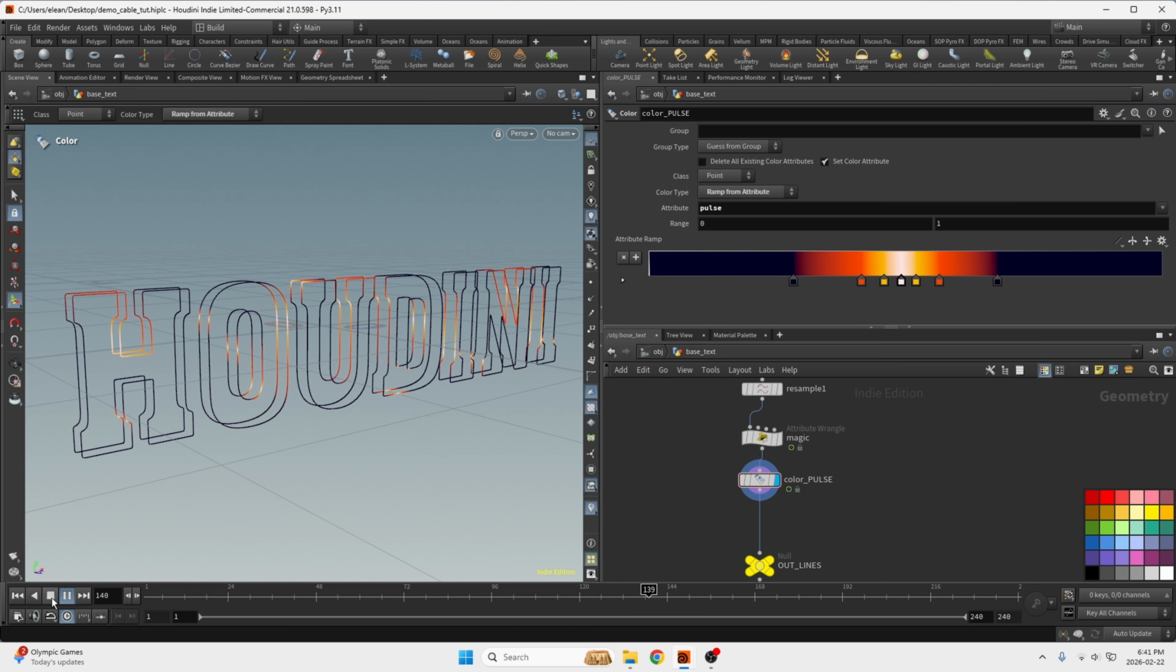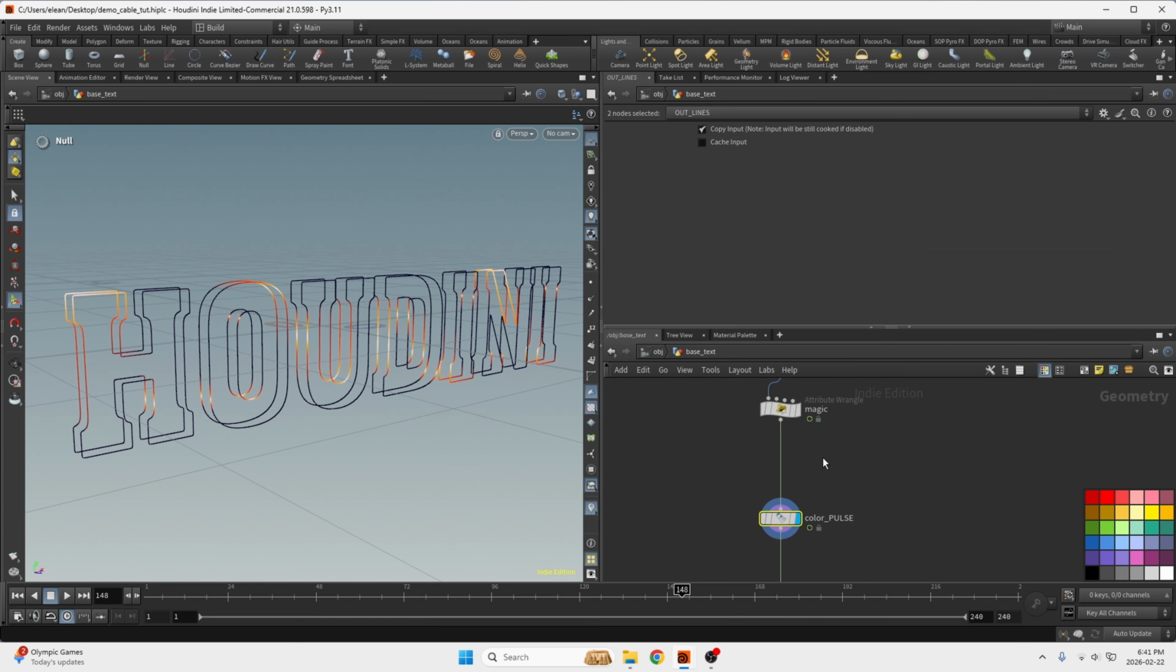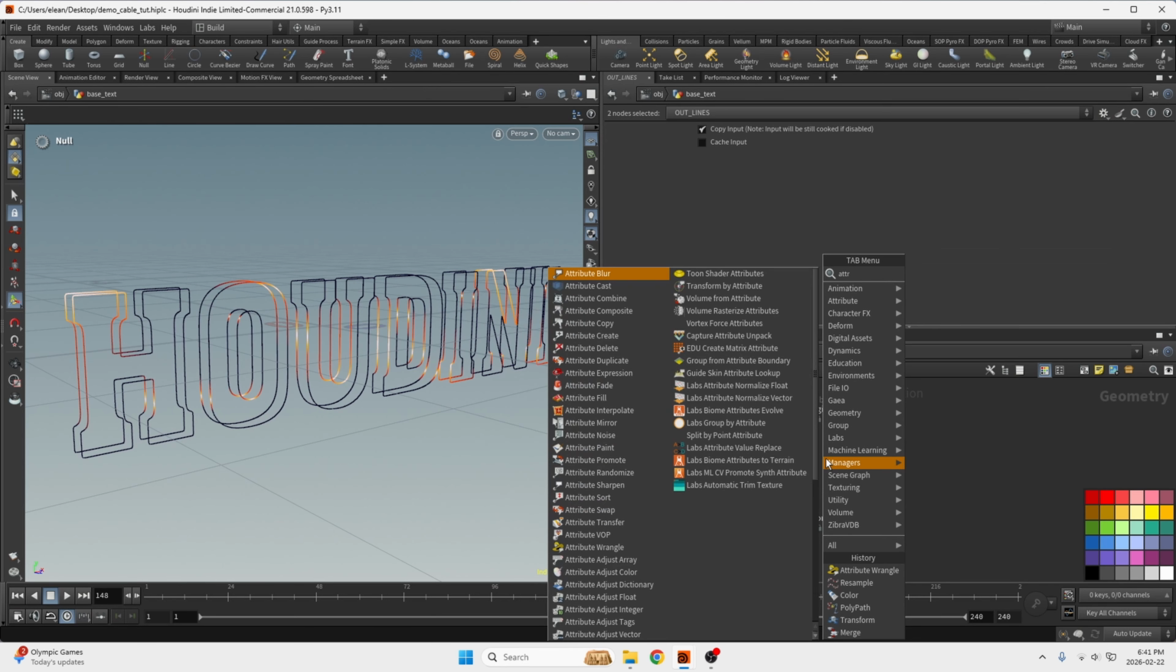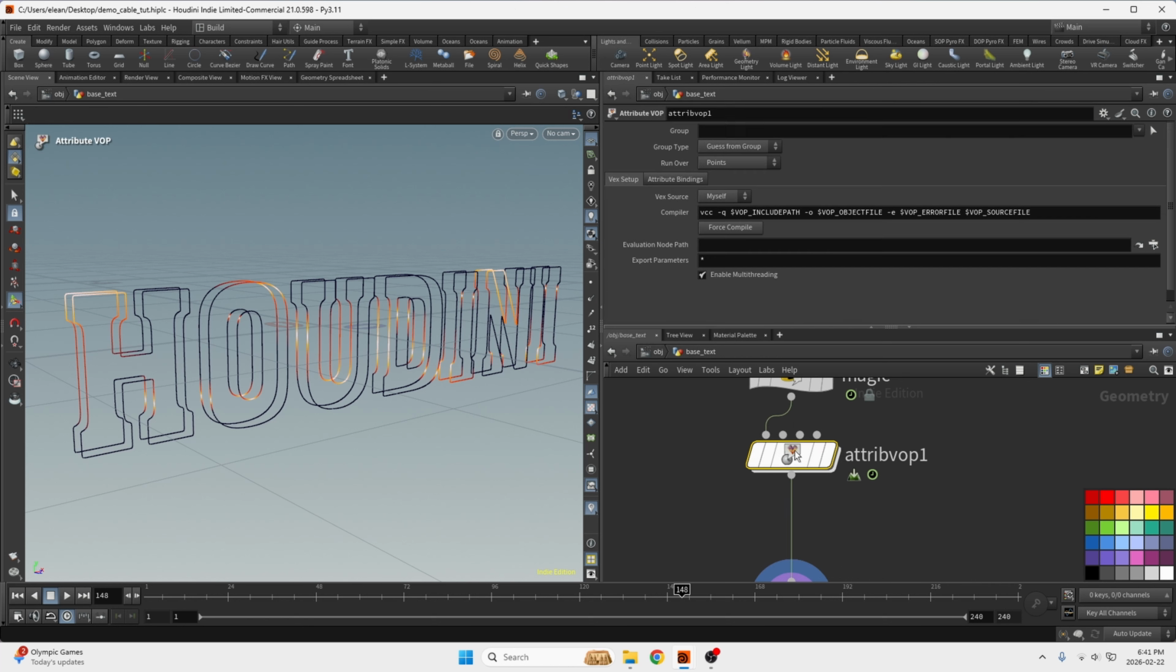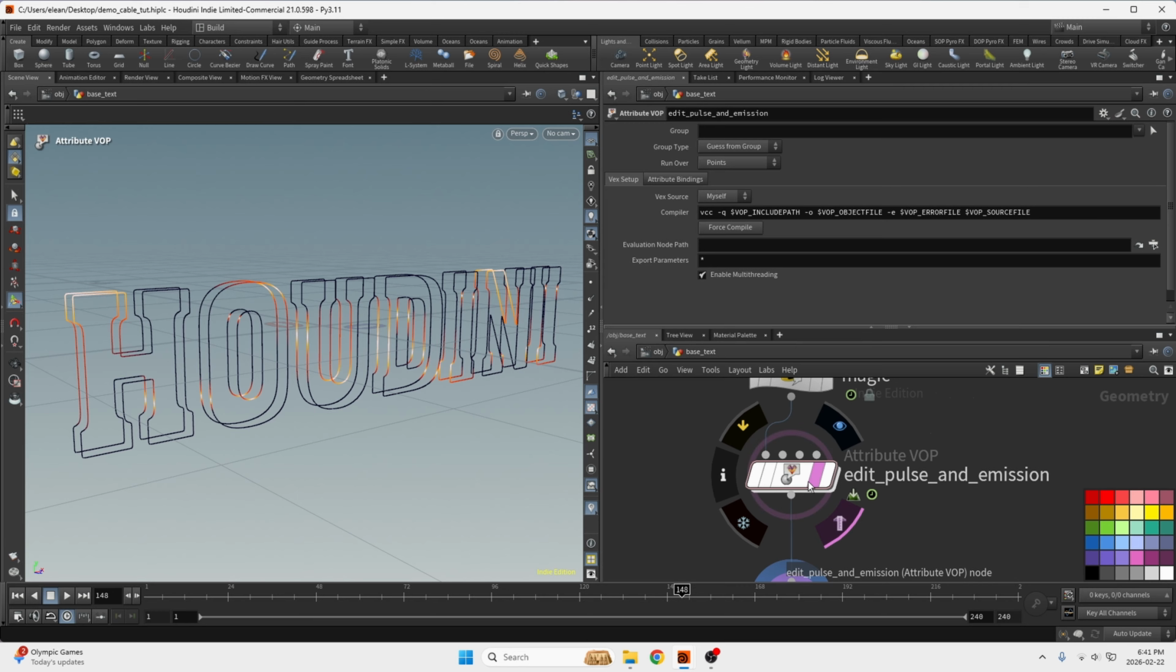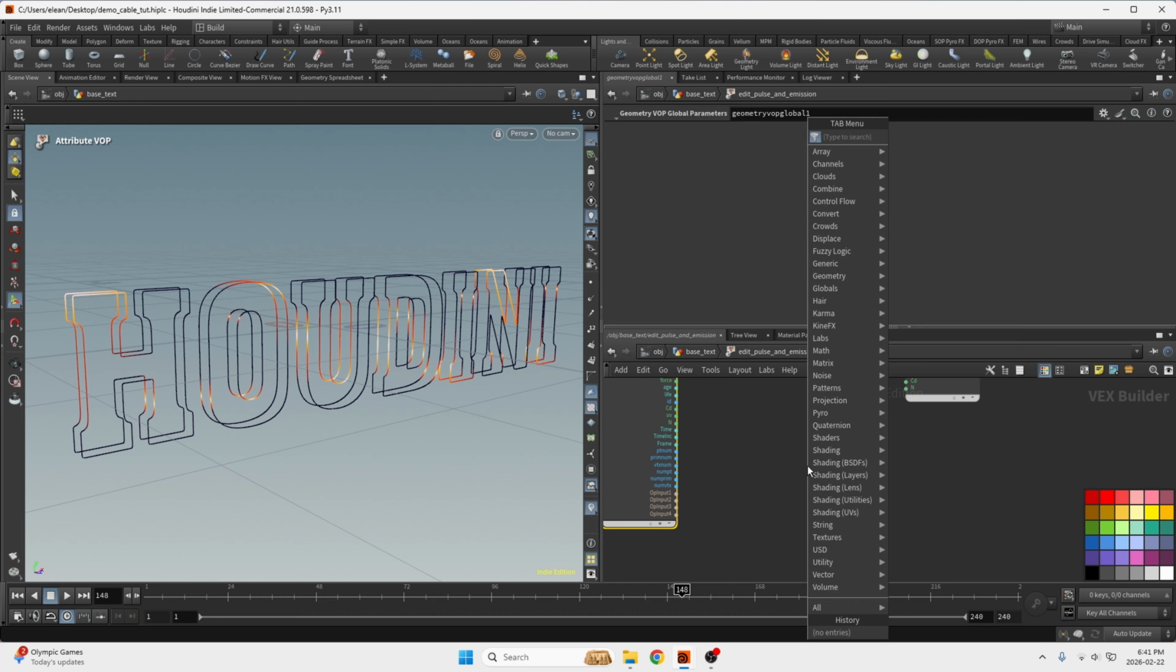Maybe we need to adjust how this color pattern is moving across our line. Let's make some adjustments. Because we're using pulse, let's go into our attributes. Let's create an attribute fop, and we're going to say edit, pulse, and emissive. I want to make sure that we remap our emissive and pulse values so they're in a controllable range that we can work with better.